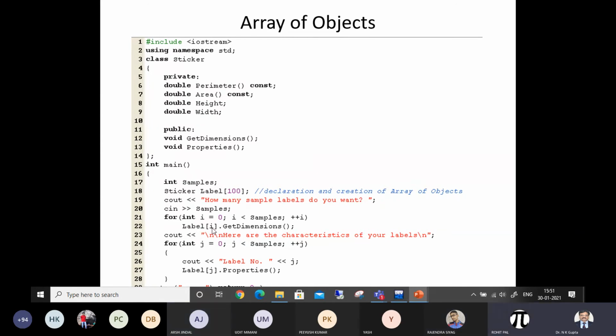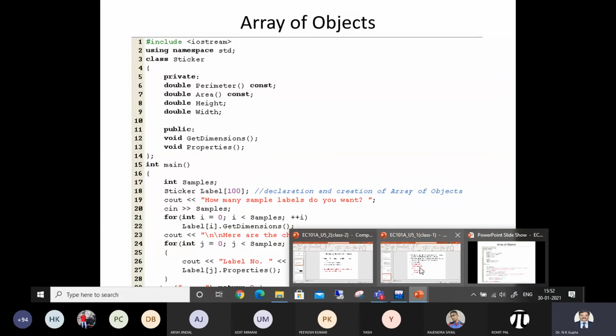So label[0], okay, for the first sticker, get dimension. So what is there in the get dimension? We are going to see. The definition is in the next slide because it's a long program, so it is divided into two or three slides. Okay. So cout: what are the characteristics of the particular sticker label you want to create? So cout label number, and some properties will be input. Okay.